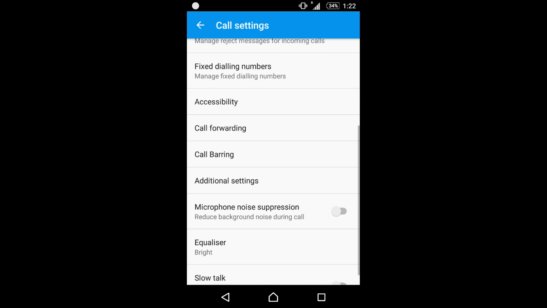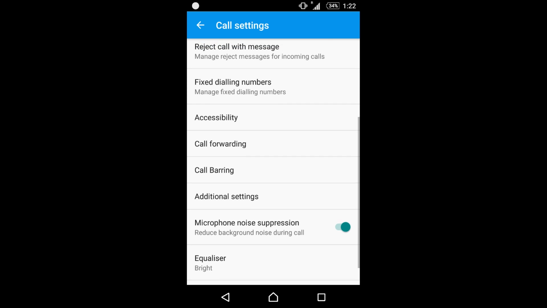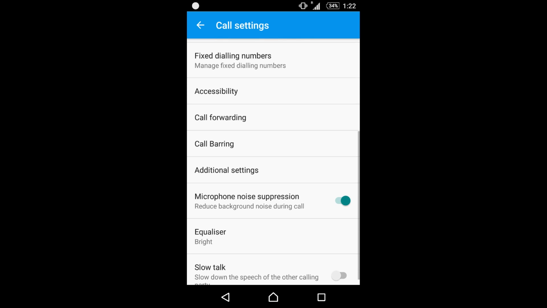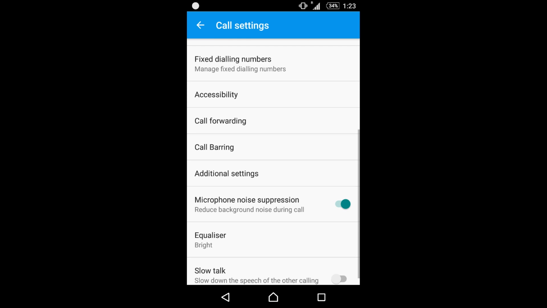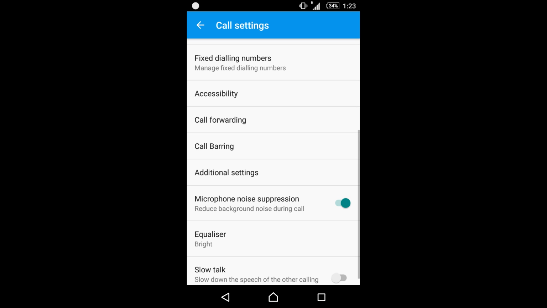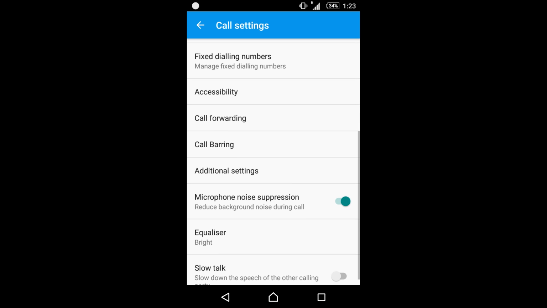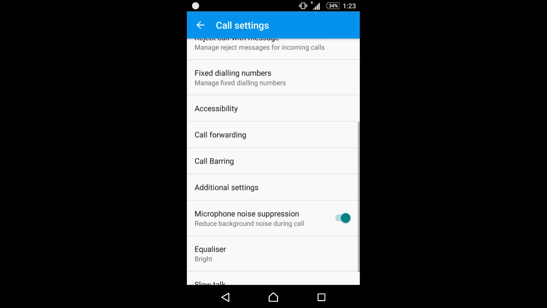This is what had happened with me when I had activated this option. It gave me a lot of trouble for quite some time. I actually ended up thinking that my microphone is not working well, and I was going to go to the Sony Xperia service center to get this thing fixed.